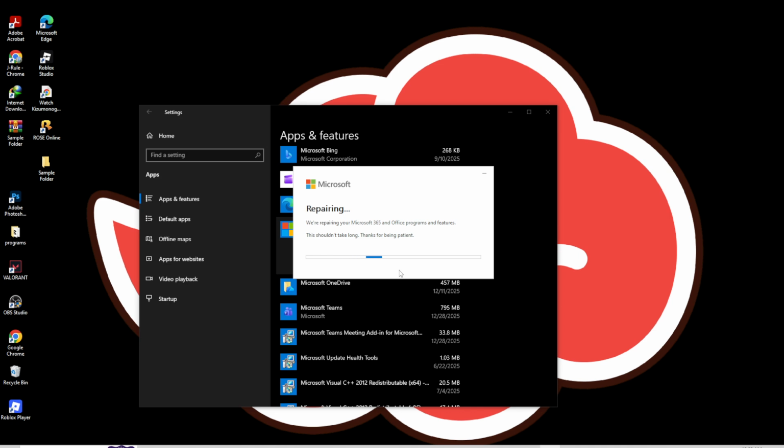Windows will now repair your Office programs and features. You may see a progress bar, and the window might take a few minutes to complete. During this time, avoid closing the repair window or opening Office apps. It's normal if the progress appears to pause briefly, just let it run. When it finishes, you'll see a confirmation that the repair is complete.